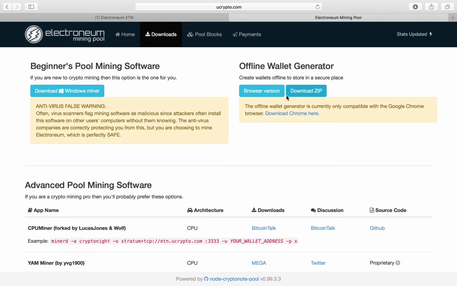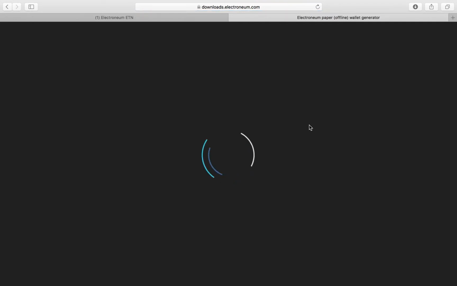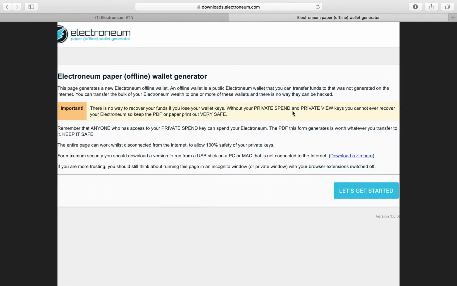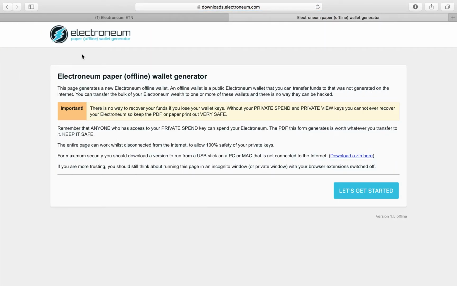And then what you want to do is download an offline wallet. So let's try the browser version. Yeah, let's do that. Okay, so now you get to create your offline wallet. What a wallet is, it's basically when you mine Electroneum, you have to enter your wallet address, and that's how you get paid Electroneum for mining.